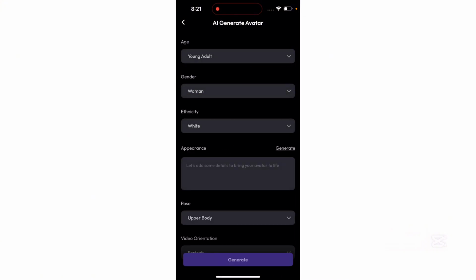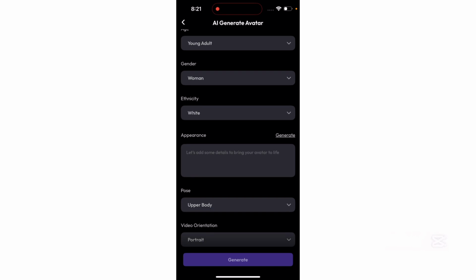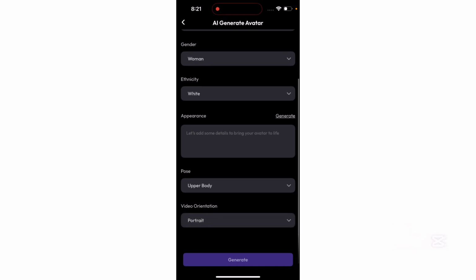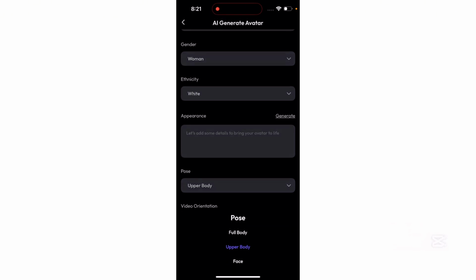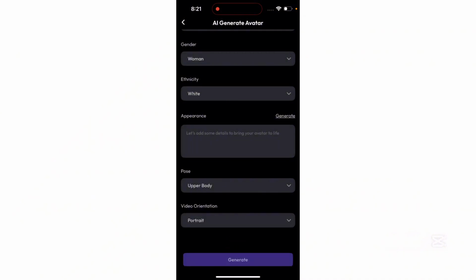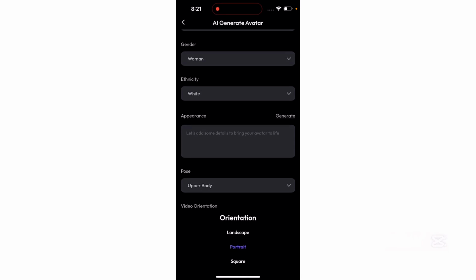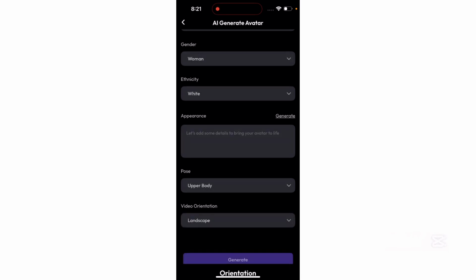Now here you have to explain the appearance, how it looks. Then here pose, you can choose upper body, full body, or face. So let's go with upper body. So here you have video orientation option where you can choose portrait, a landscape that you can use for YouTube as well, and portrait for Instagram, and also here you have scale. Let's go with portrait here.